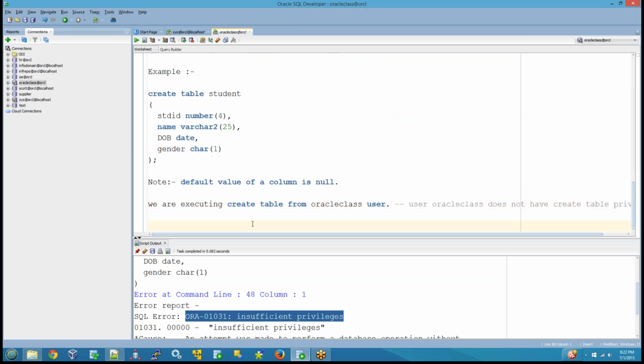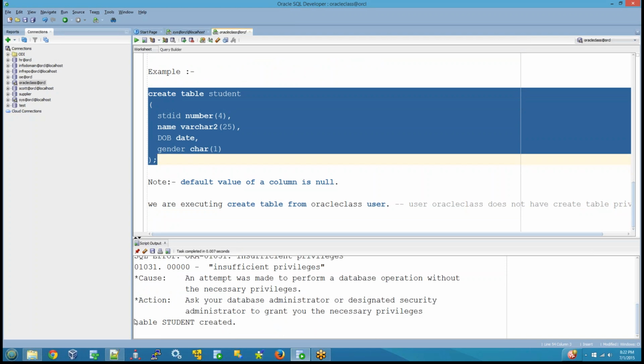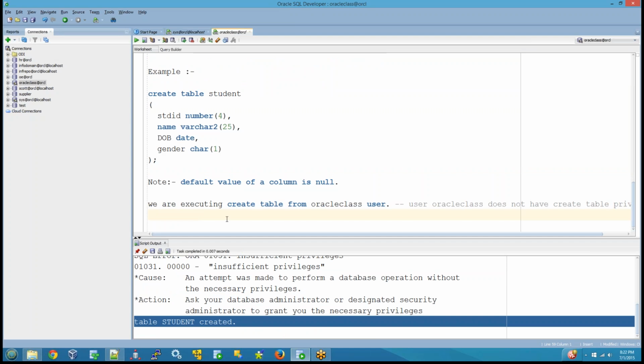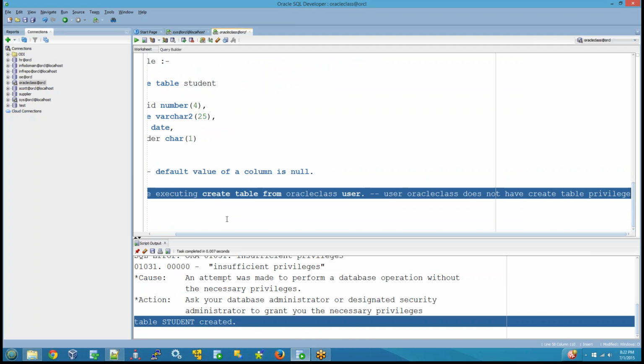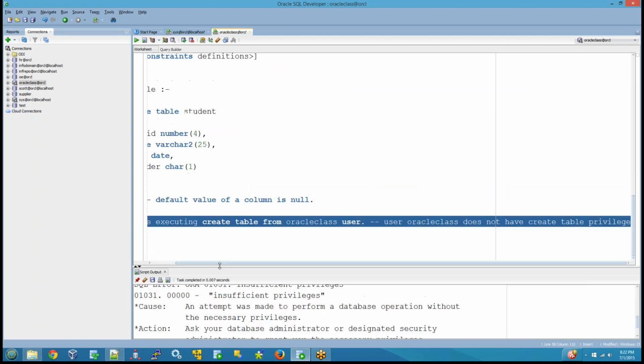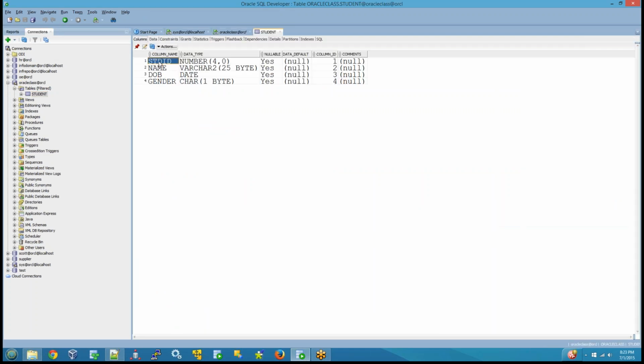So now let's execute this command again. I granted, so now the table student is created. Whenever you see this type of insufficient privileges error, we need to ask the user to give the necessary privileges. Okay, so now the table is created. I can see the table. Yes, this is a table with 4 columns: student ID, student name, DOB, and gender, and it's nullable. That means I can insert a null. There is no default value.